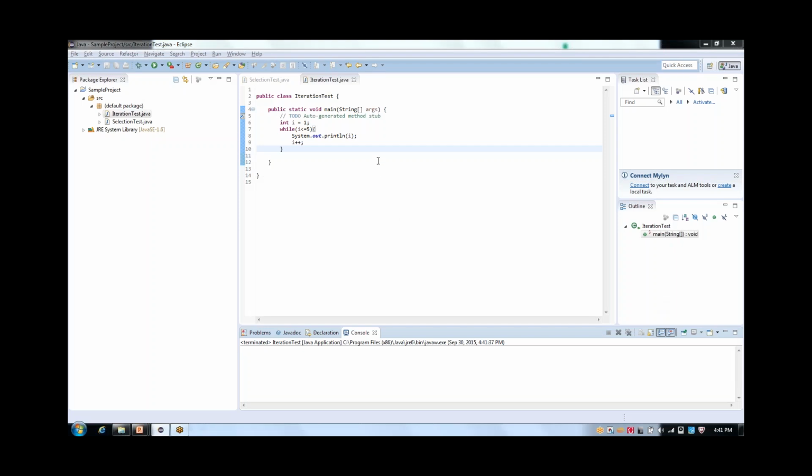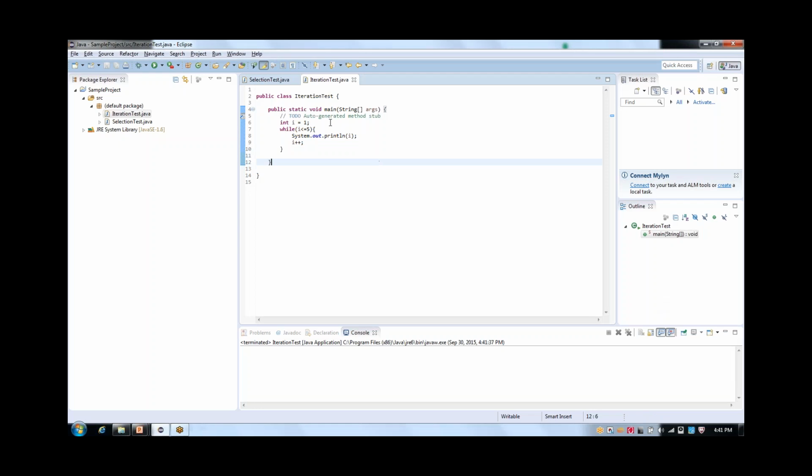We have written one IterationTest class here. We have one main method in which int i equals 1. So I have declared one variable i and initialized it with the value 1. And here we have the statement while, and in brackets, i less than or equals to 5. This is our expression. It starts with curly braces, and here we print System.out.println(i). So we want to print the i value.